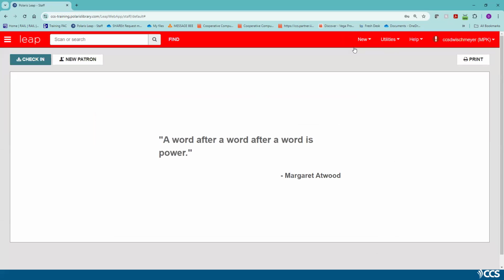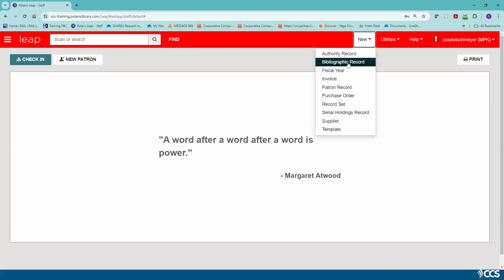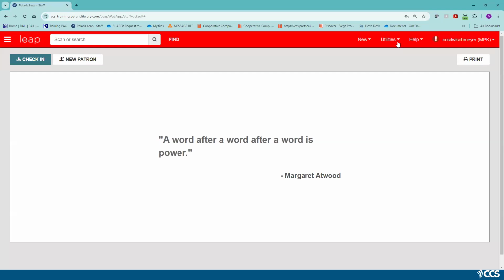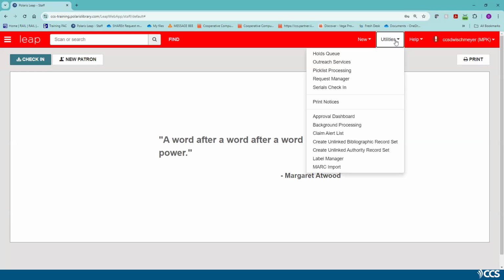Now, if we go to the right on that LEAP header, you will see a new drop-down menu. This is where you would go to create some new record types, including new bib records. You can also create new patron records here, new record sets, and so on. To the right of that new menu, we have the Utilities menu.